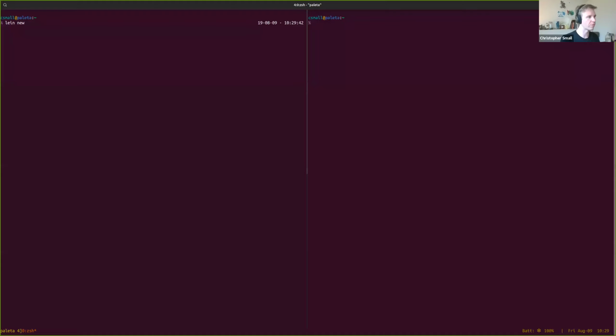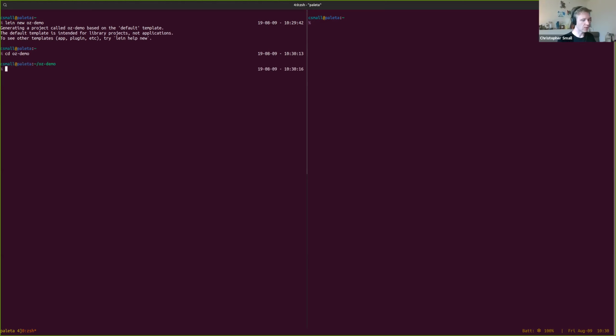which, if you haven't used Clojure before, there are a couple of other tools out there that you can use, but it's the longest running Clojure build tool, which lets you create new projects and run projects, etc. So I'm going to use this to create a new project. We'll just call it oz-demo. It's going to take a second to fire up and create that. But once we have, then we can cd in here.